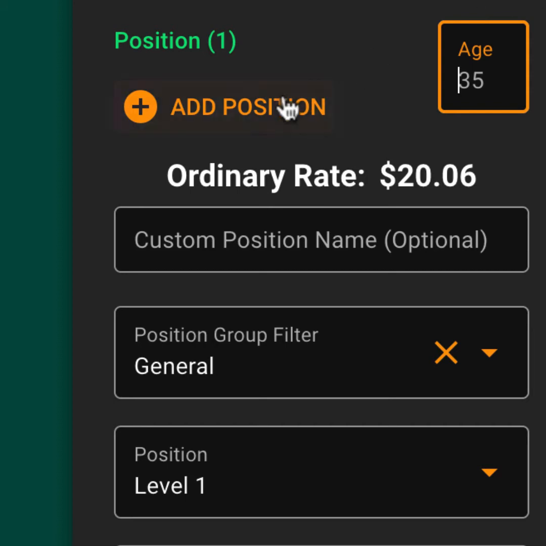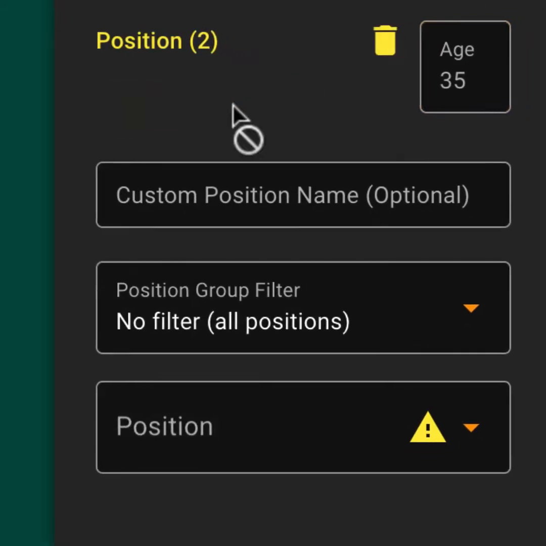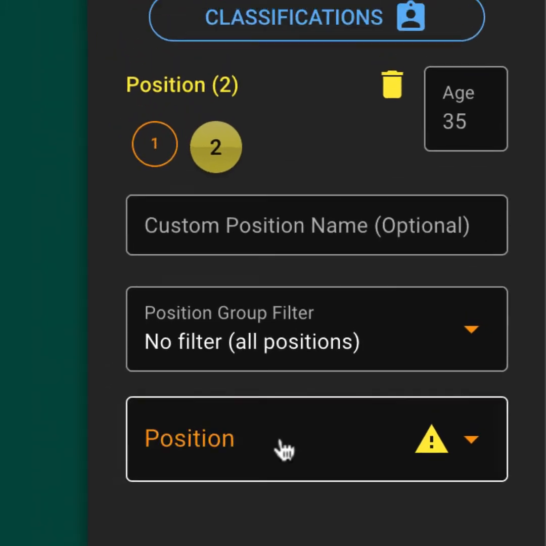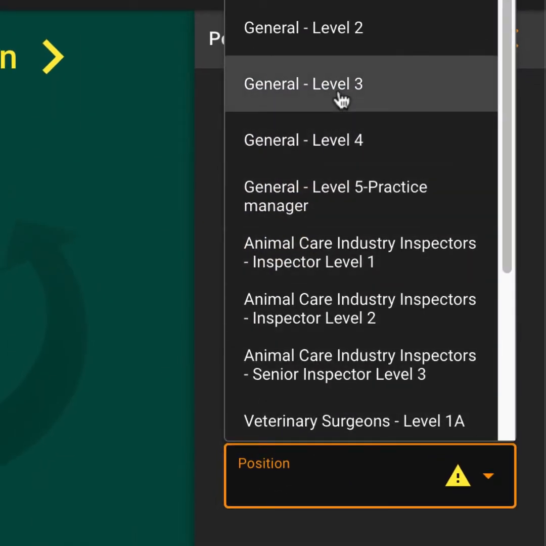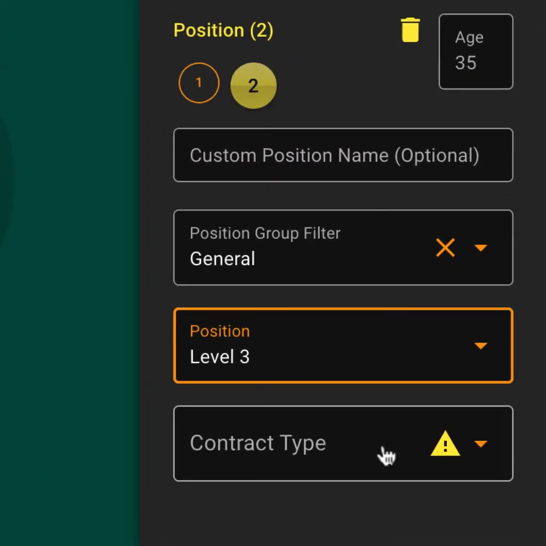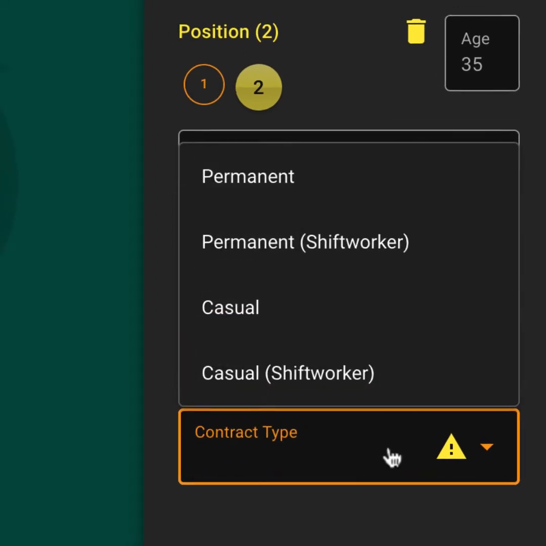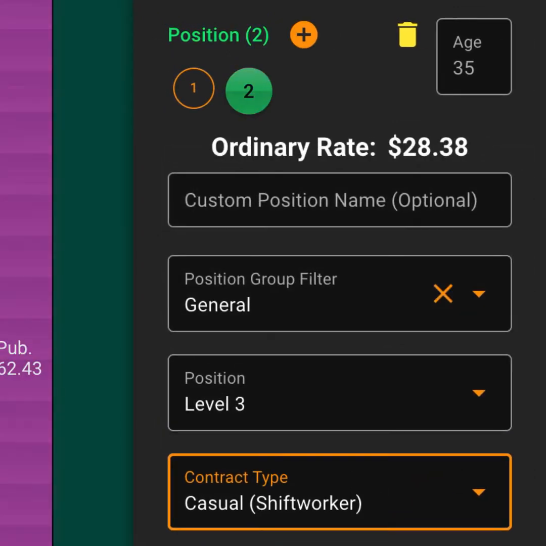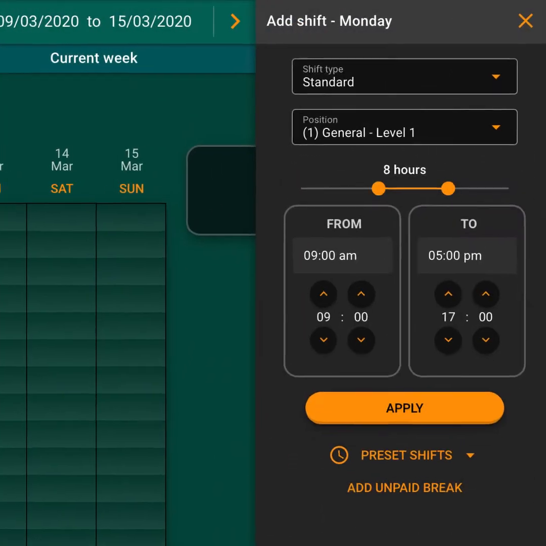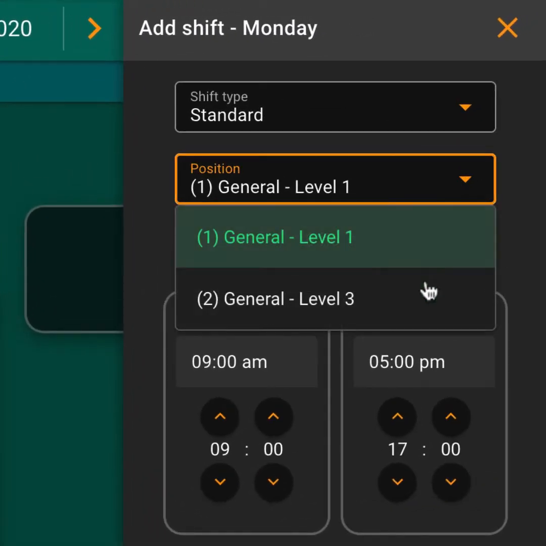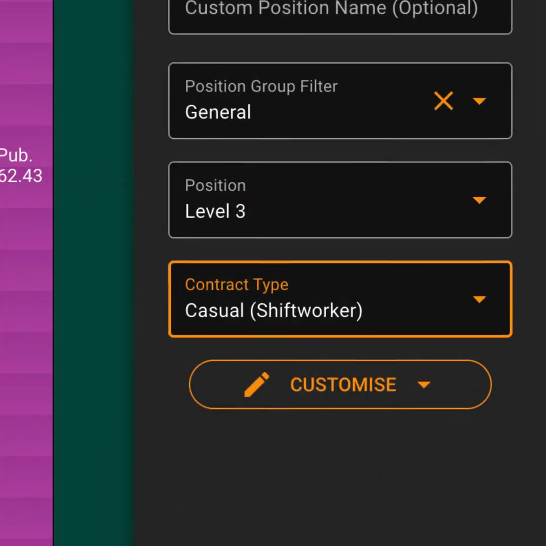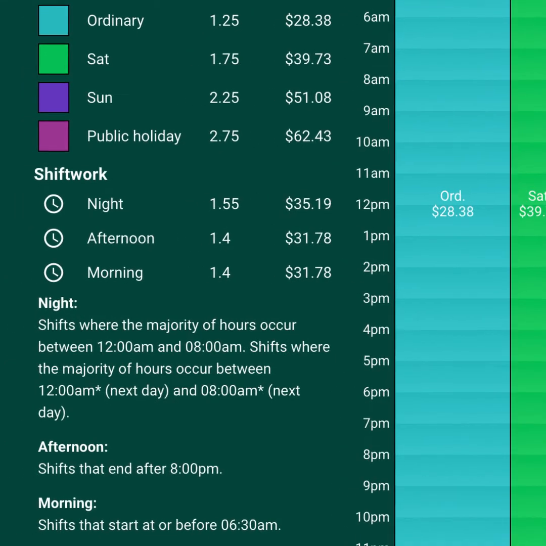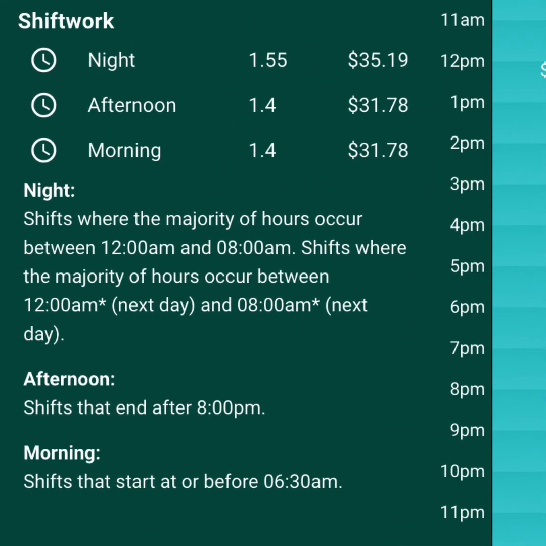If you work as more than one position, you can add as many as you require here. For example, let's say you work as a higher level for certain shifts. Let's also say that this position has a different contract type. Now, when you're tracking your hours, you'll be able to choose the correct position for each shift. Shift work rates work differently to the rates on the pay grid because they are applied to the entire shift depending on when it starts, or ends, or when the majority of the shift is worked.